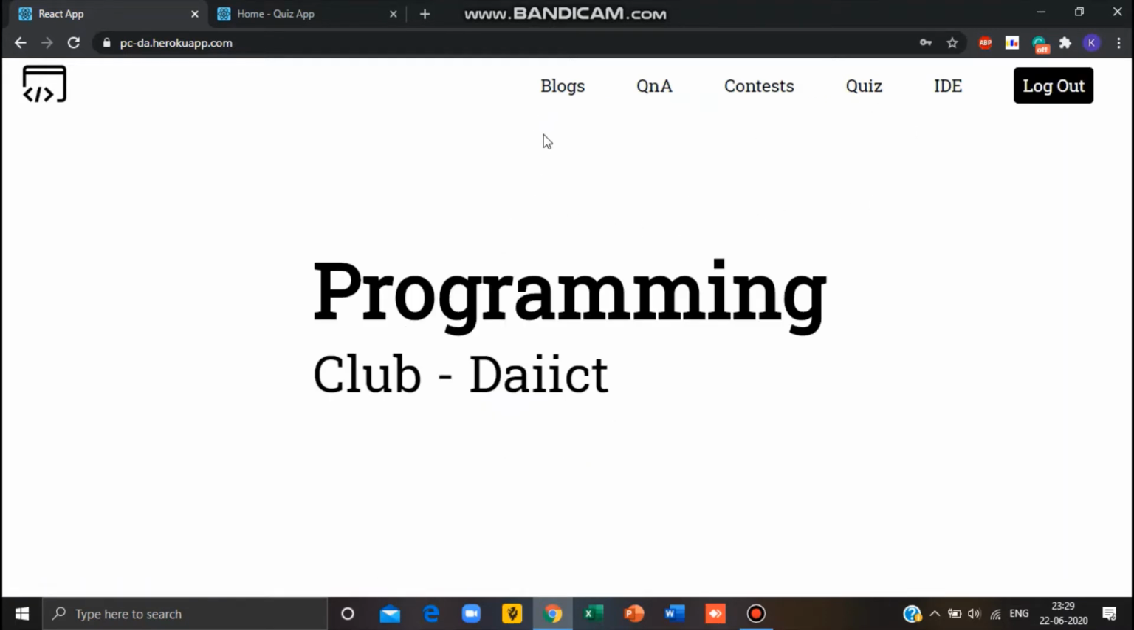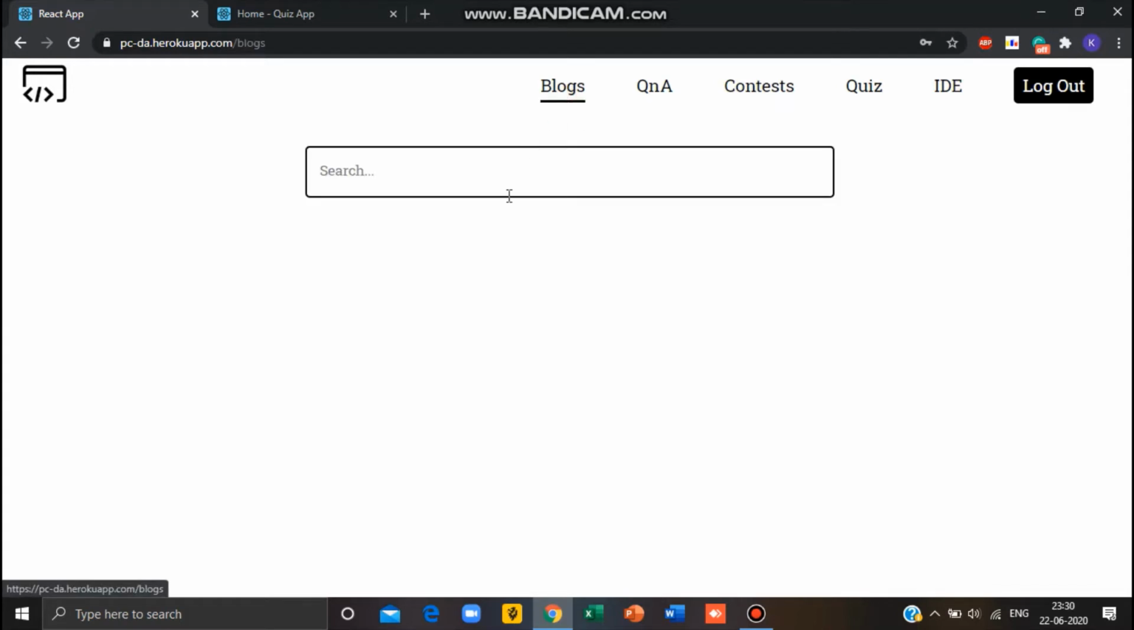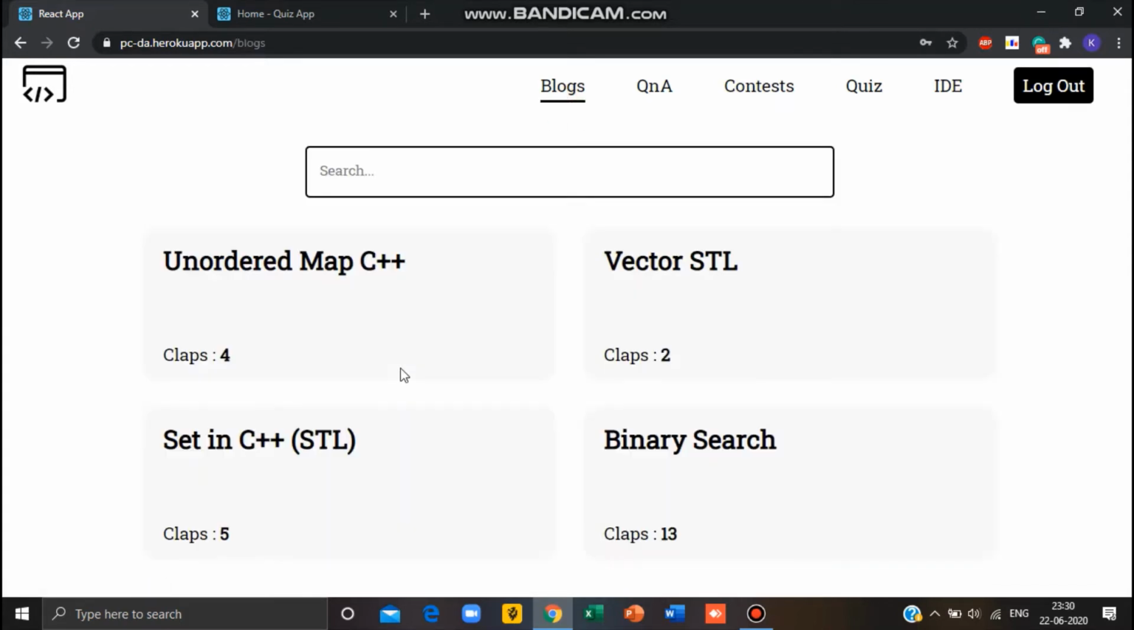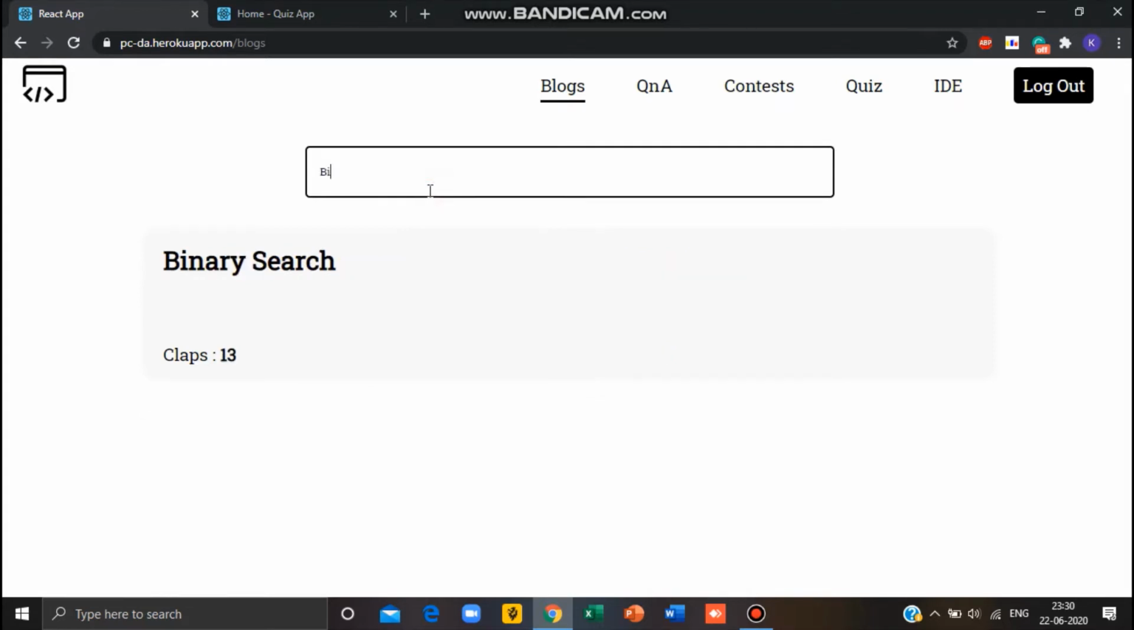Now I am logged into the system and we will start with the most crucial functionality, that is blocks. What you are seeing right now here is the list of blocks that have already been created by the programming club members. Say for example I want to search for some particular block, then I will write into the search box and parallel filtering will take place in the background and that particular block will be filtered out and come up at the top. So for example I was searching for binary search and that particular block is right over here.